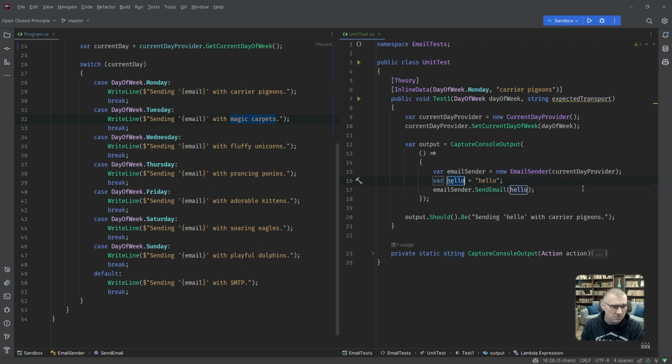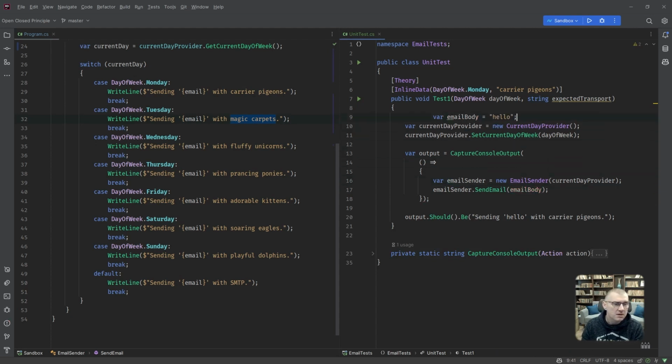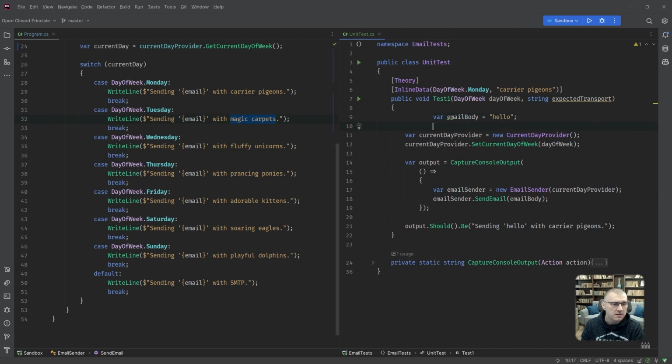Introduce a variable, email body. This almost doesn't matter. It could be a random string, which is an interesting idea. Maybe we'll explore it later, but for now, don't read too much into it. It can be this, okay? Maybe it can't be just that. Email body. And in here, instead of hard coding carrier pigeons, I'm going to put the expected transport.